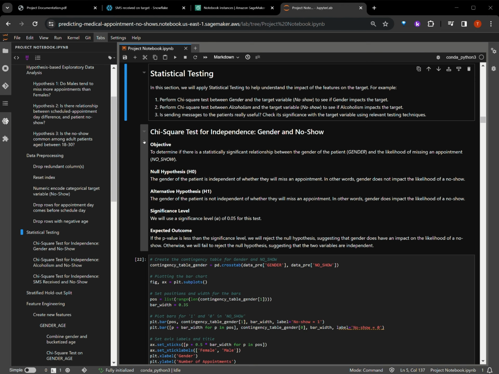So we can carry out hypothesis testing. First, we will set up the null hypothesis, which is that gender is independent of whether they will miss an appointment. For the alternative hypothesis, we can say the gender of the patient is not independent of whether they will miss an appointment. We can set a significance level, a threshold, of 0.05 for this test. So if the p-value of our test is less than the significance level, then we reject the null hypothesis and say that gender does have an impact on our target variable no-show.